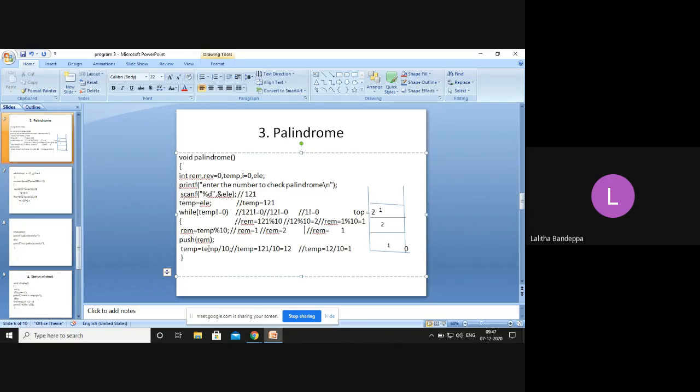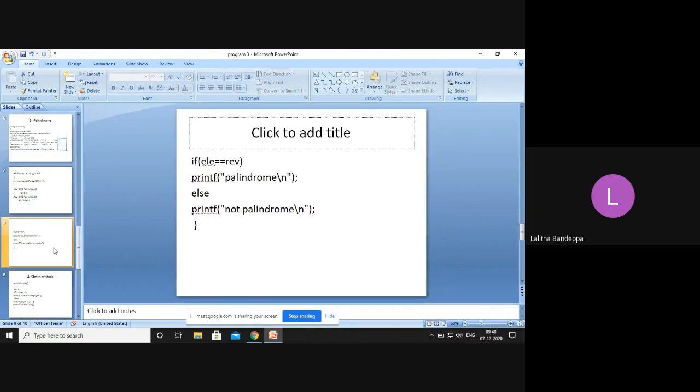Again now you will check the temp. So temp is equal to 1 divided by 10, which is 0. So 0 not equal to 0, the condition fails, right? So it will come out of the while loop. So we have pushed the 1 to 1 elements into the stack. After that, to check the palindrome, we have to reverse the elements.